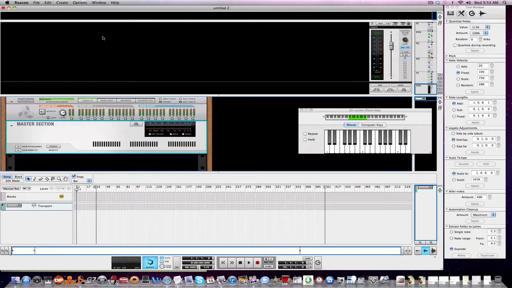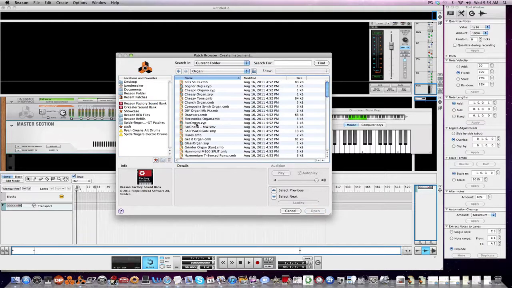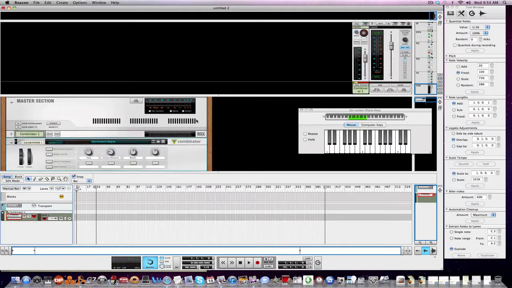Now let's go find a good patch to play along with. We'll go into Create Instrument, and then Reason Factory Sound Bank into All Instrument Patches, then into the Organ folder, and then let's pick Electronic Organ. So now all the notes that we're going to play here are going to be C3.